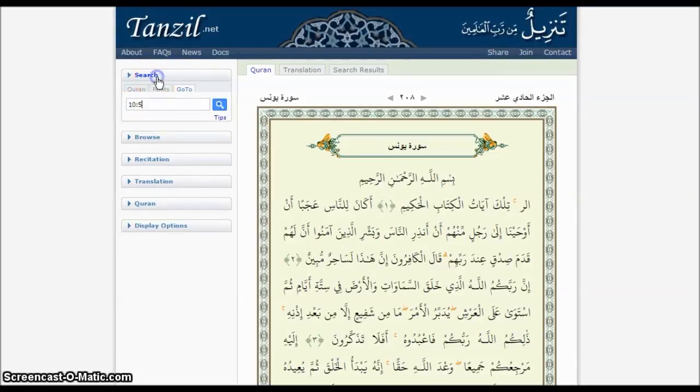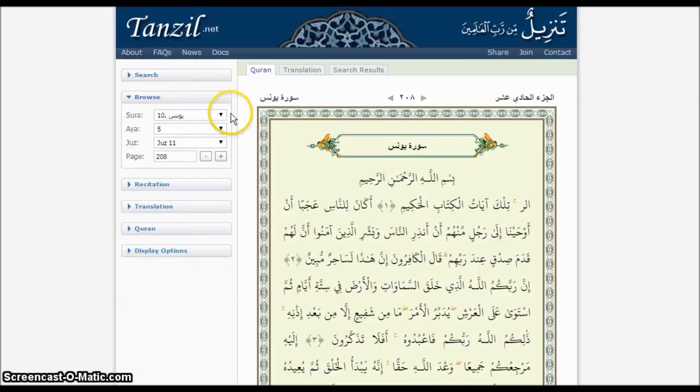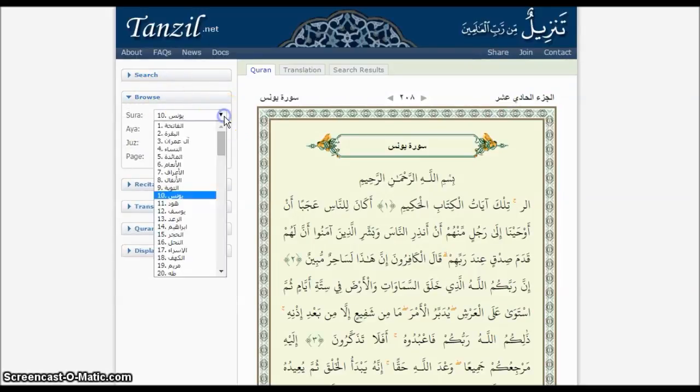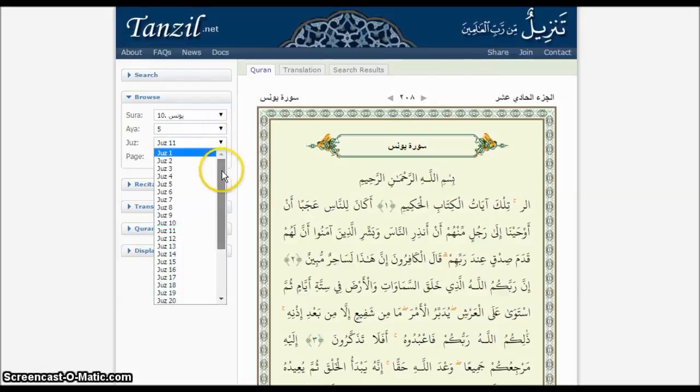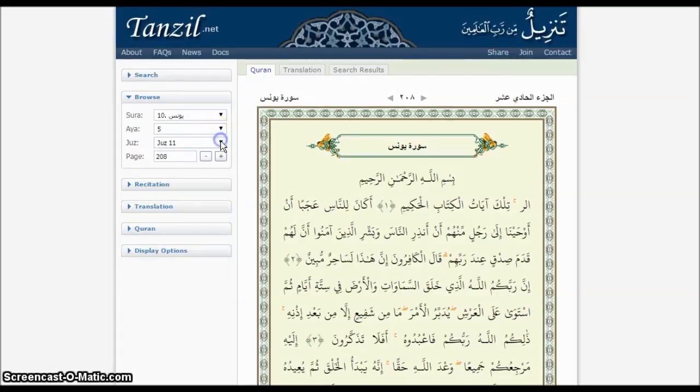In the browse option, you can also search for surahs and ayahs, but lucky you, here you have them listed already. And you have also the ability to search at the level of juz if you want, which is the way the Quran is divided. And here you can search for a specific page number.